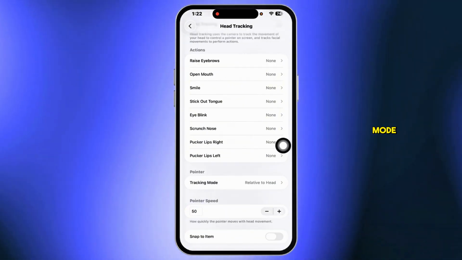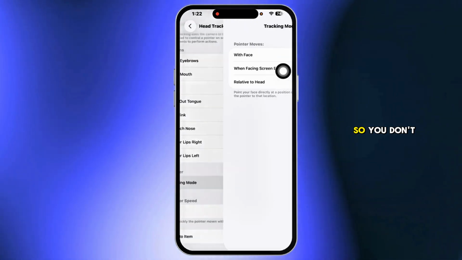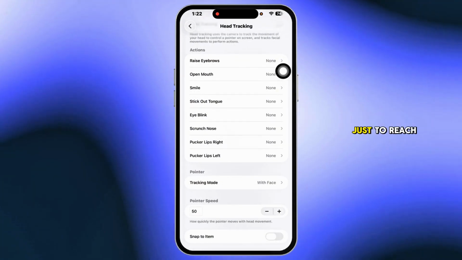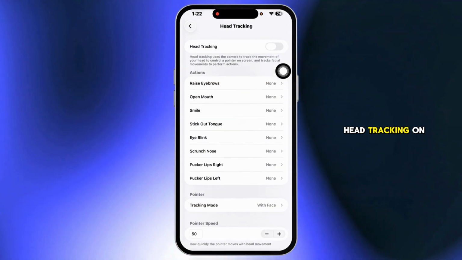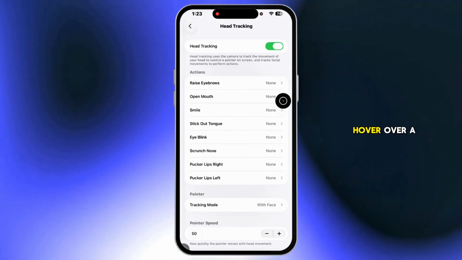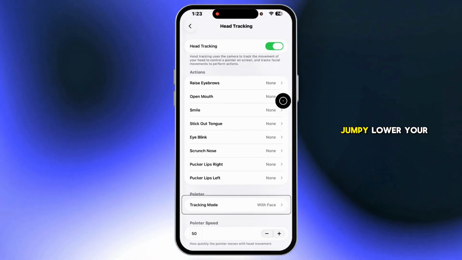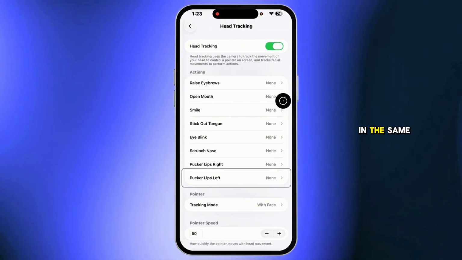Next, in tracking mode, set the pointer to with face. This keeps movements natural so you don't have to tilt your head to extremes just to reach a corner. Turn head tracking on, look at the screen, and gently move your head to guide the cursor. Hover over a button and hold steady for a moment to click. If it feels jumpy, lower your dwell time or sensitivity in the same menu.